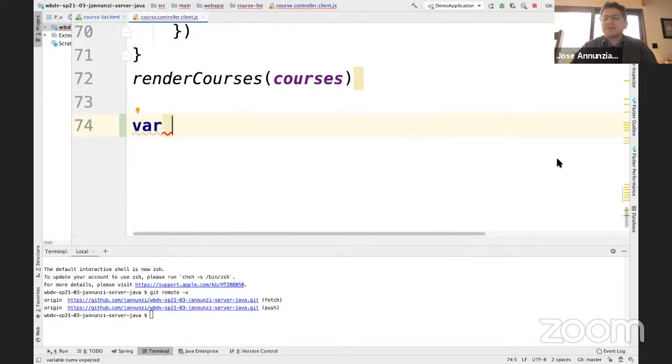Now these variables, let's see, there's a question in the chat. Are there any cases where we should be using IDs instead of classes? No, there's no specific reason why you would want to use IDs. All right, so let's read here each one of the fields.